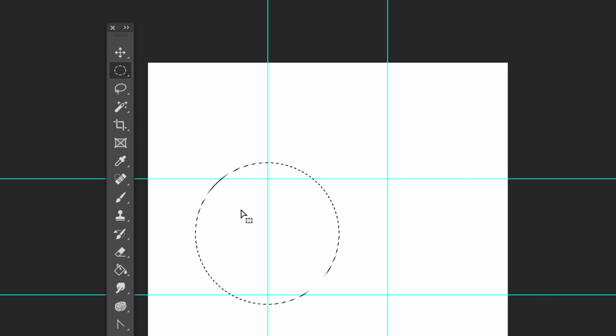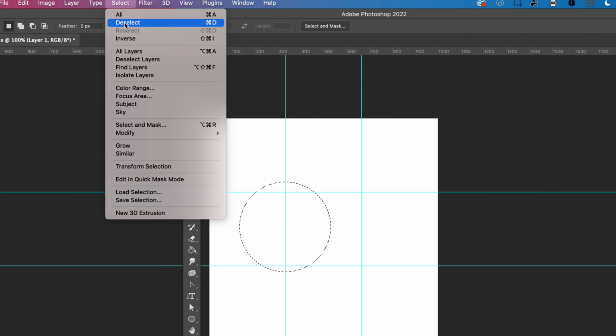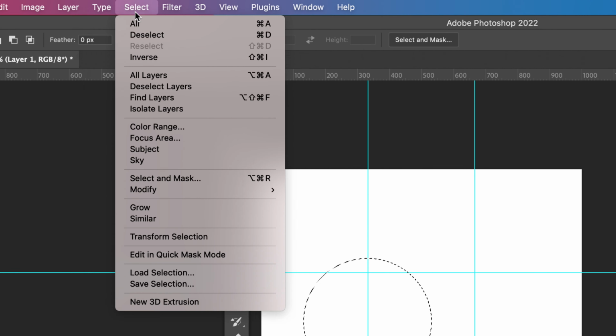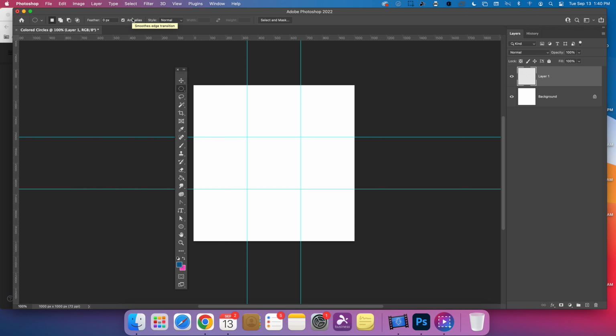All right. So now, how to get rid of the marching ants? Command D, as in dog, D as in David, or you can press Select, Deselect up here. It might be easier. Then the marching ants disappear. So let's do it again.